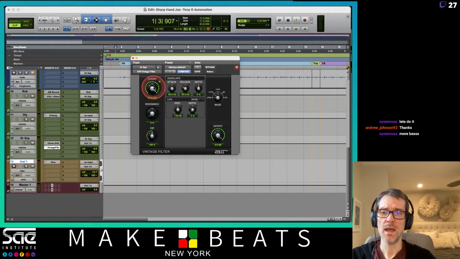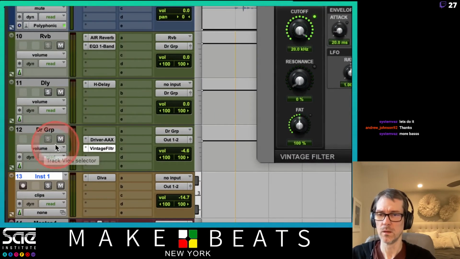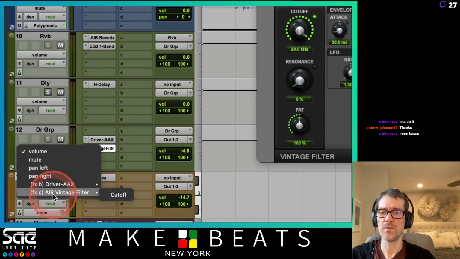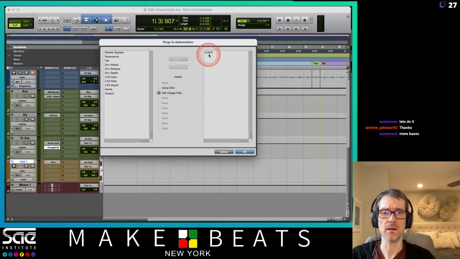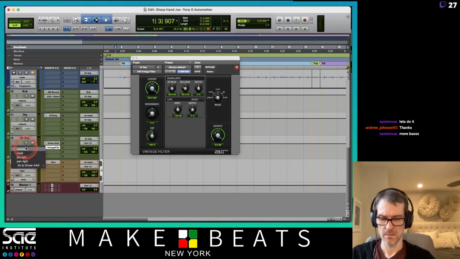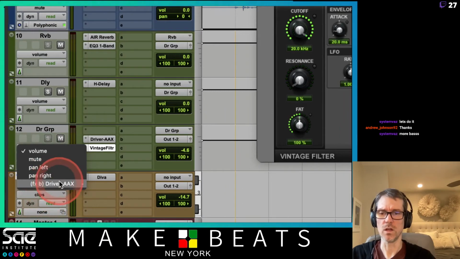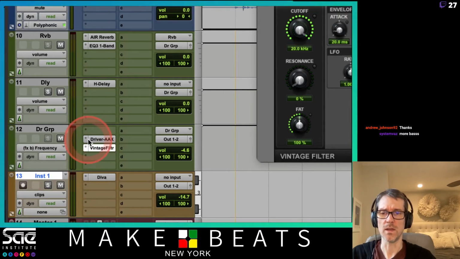But what I can do now that I've got this here, if we go to my drum group here, I can go to my Air Vintage filter down here and it shows me my cutoff. It becomes a lane down here. So let me just show you real quick. If I turn this off in here, get rid of it, the vintage filter is no longer down here. Right, I can see here's my driver, AAX is here, but the vintage filter is not there. I'm going to go ahead and get rid of this.